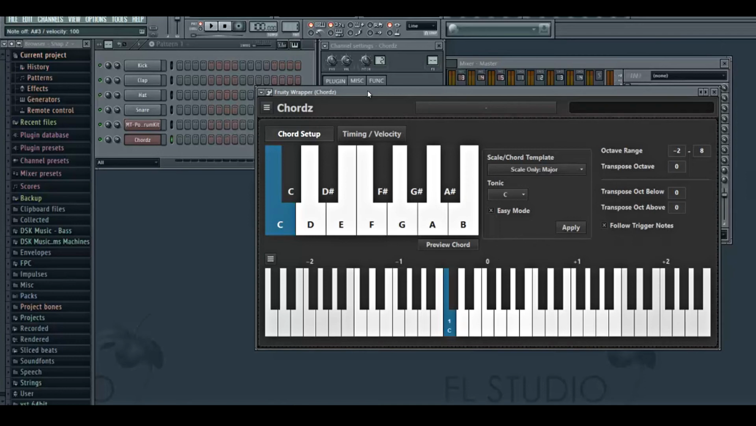Now that I know that C is the bass kick, and I know that A sharp is the open hat. What if I try to put C and A sharp together? Let's check it out. So now you have a bass kick along with an open hat. Let's just try something.